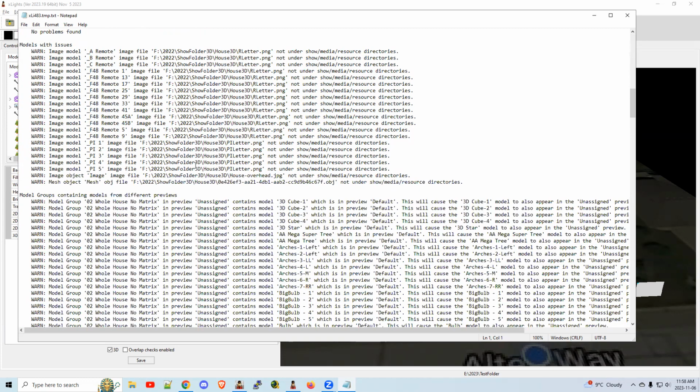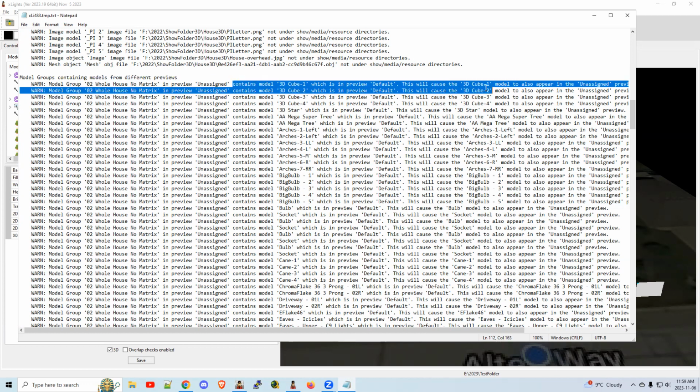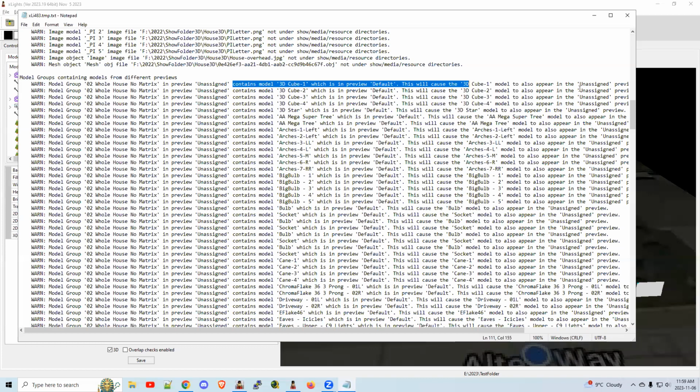So I'm going to scroll down. Here we go. Here's one that's an example. It says the keywords here is found a model group in a preview unassigned, but it contains all these models. It goes on and on and on. So basically, we're going to go look at why it is doing this. The keywords here are the group, whole house, no matrix. It's in a preview called unassigned.